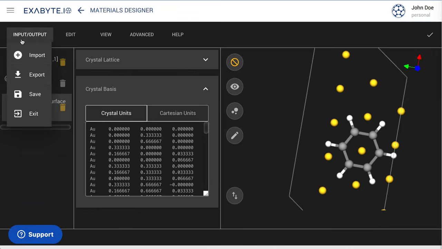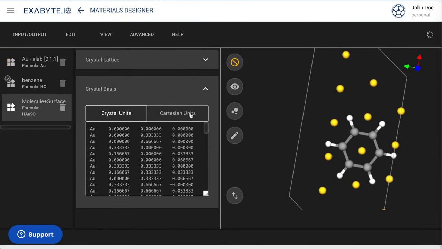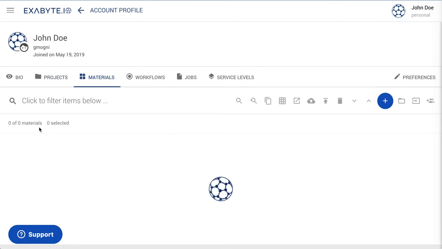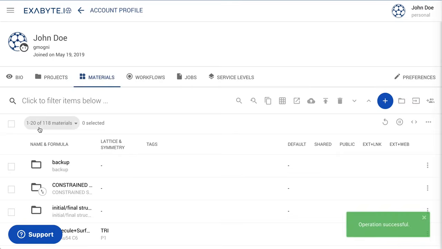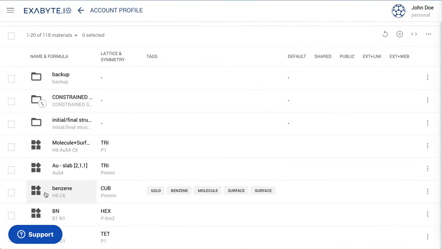Then, we save all structures under consideration simultaneously to our collection of materials, via the relevant option under the Input-Output menu. Finally, we exit the Materials Designer interface, again via the Input-Output menu. As a result, we are able to retrieve, within our materials collection, the individual structures for the benzene molecule and for the gold surface respectively, as well as for their combined structure. This completes the present tutorial.